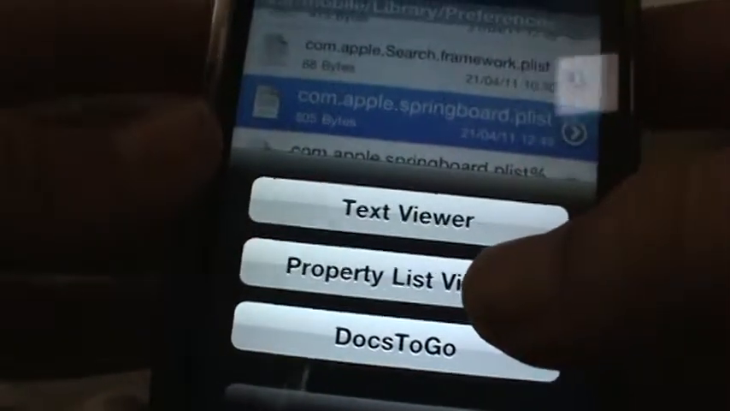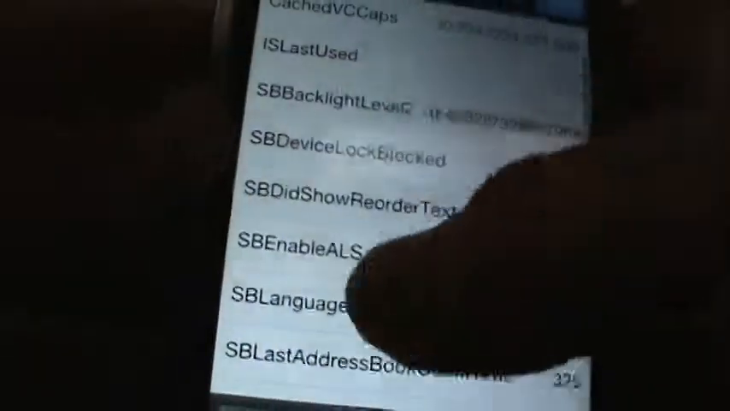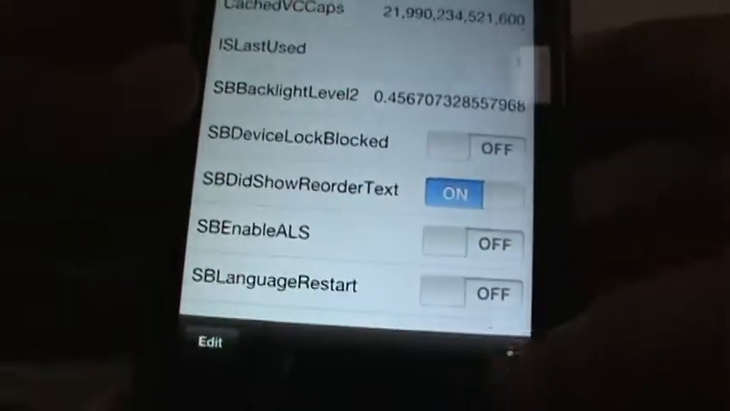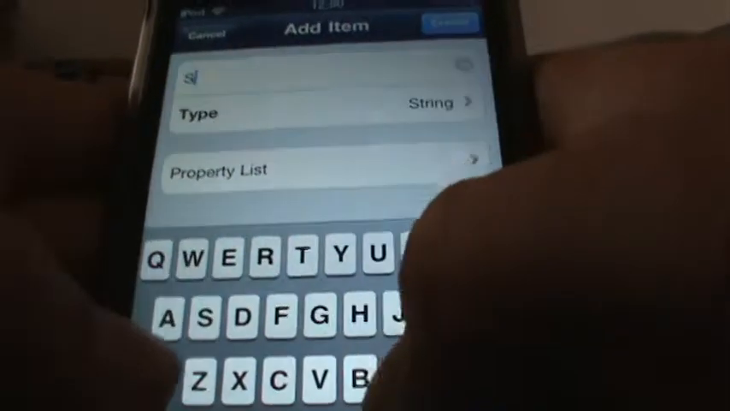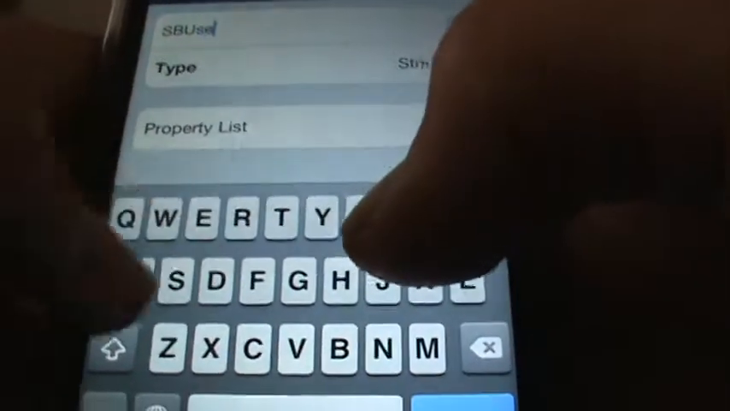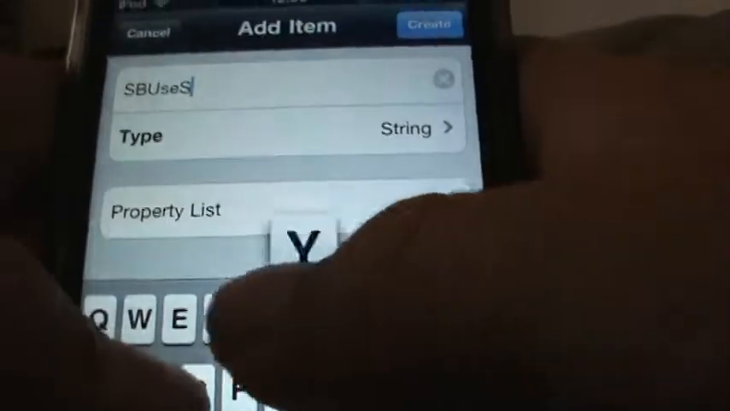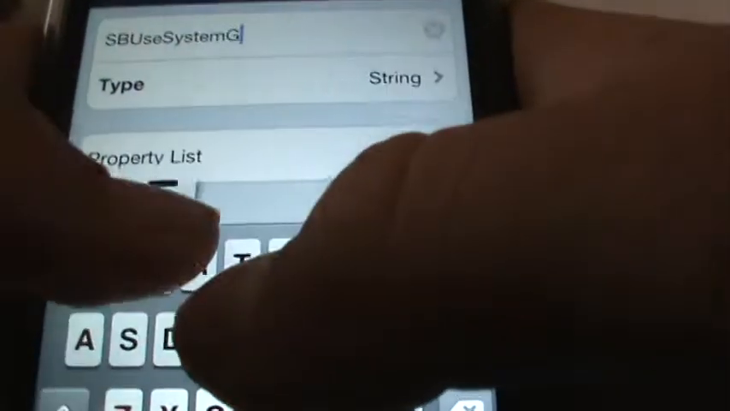Just click on it and click on the property list viewer. Then click the add button here, and in here you want to type in SBUseSystemGestures.